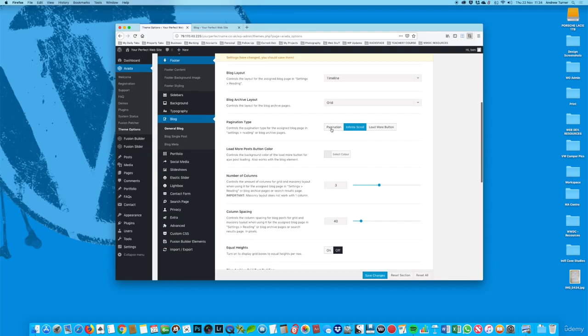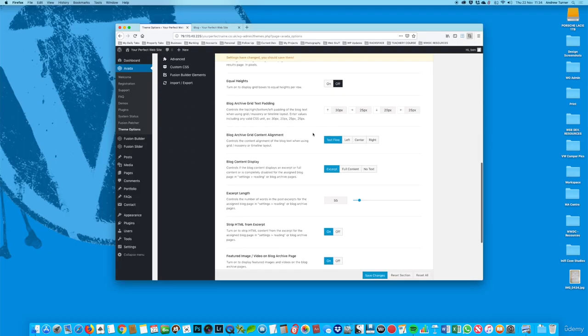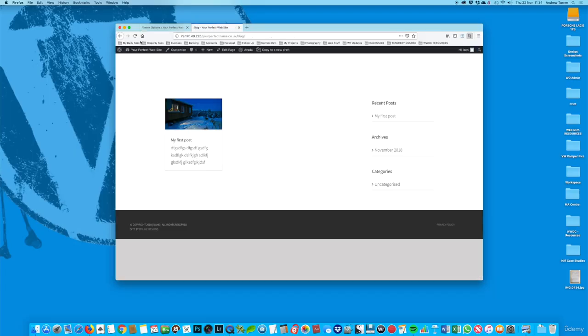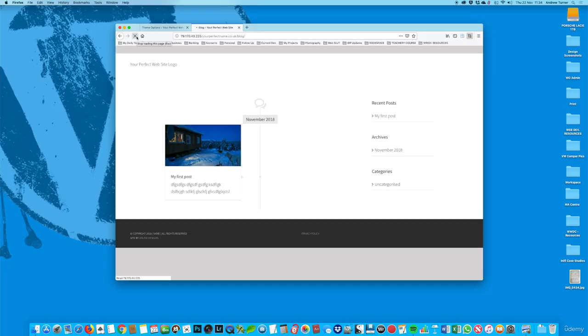You can set the pagination, you can have it on infinite scroll or a load more button, various different settings that you need to go in and have a look at and play around with until you find a setting that works for you. Okay, so this is now a timeline.